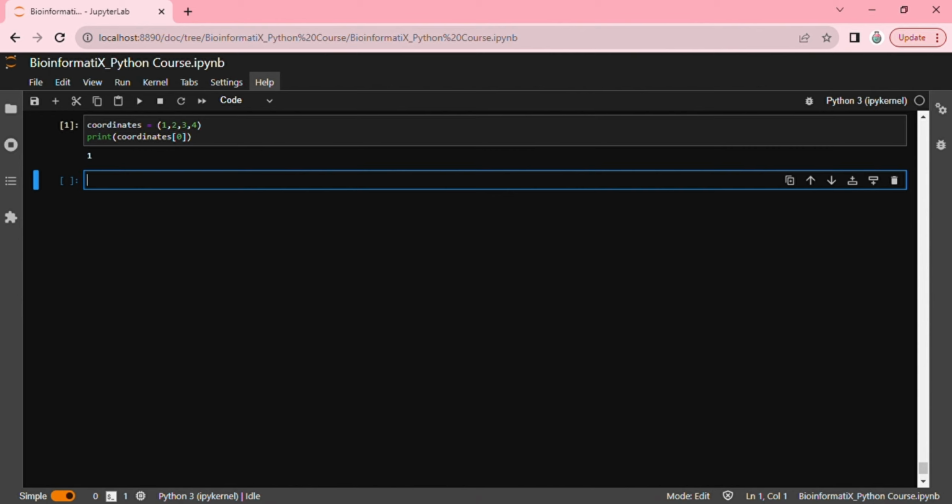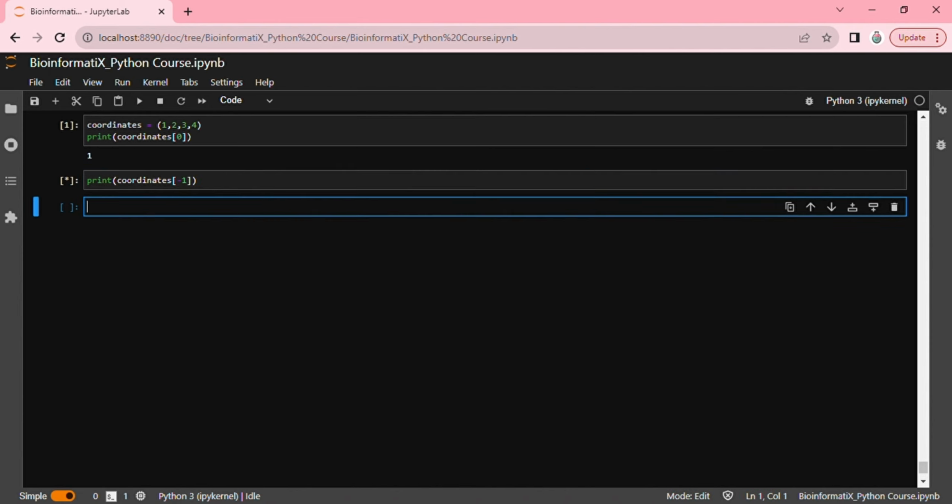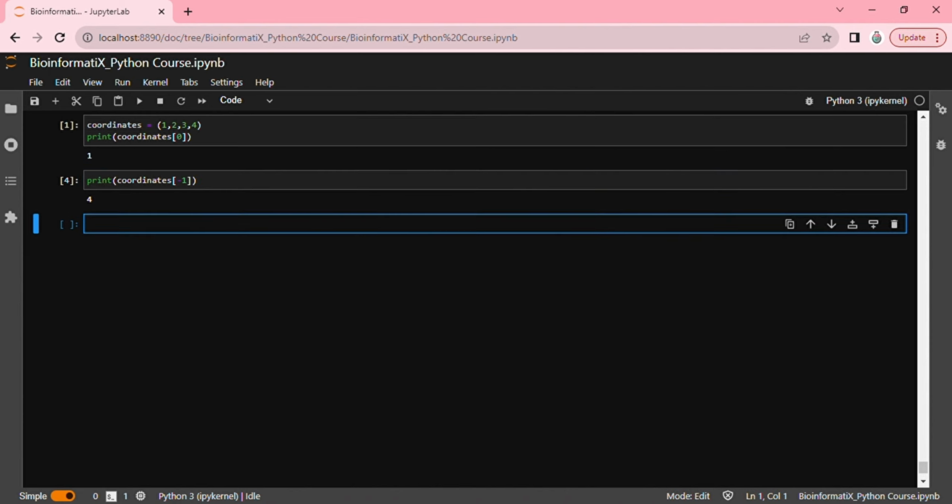We can also access the last element in our tuple by writing the name of the tuple and then we put -1. As we can see, Python printed the last element in our tuple. Now let's create another tuple.